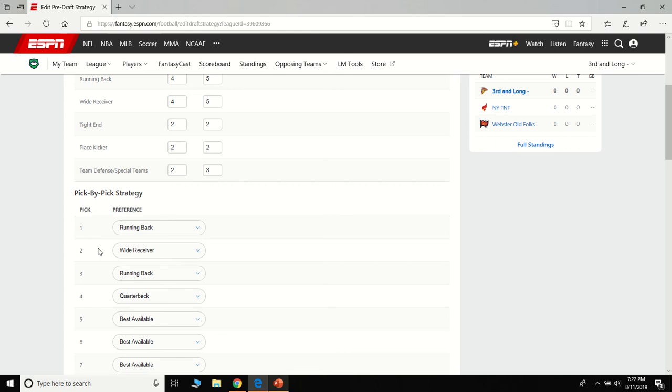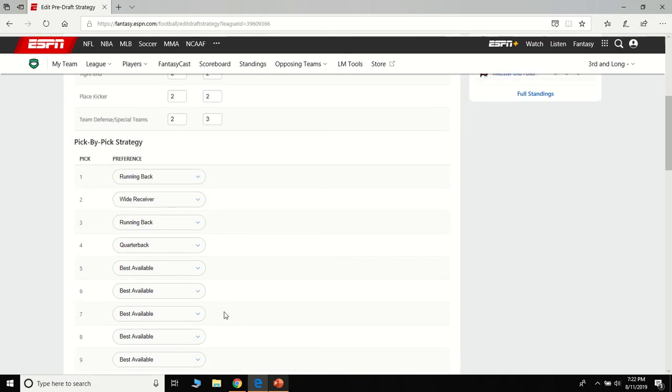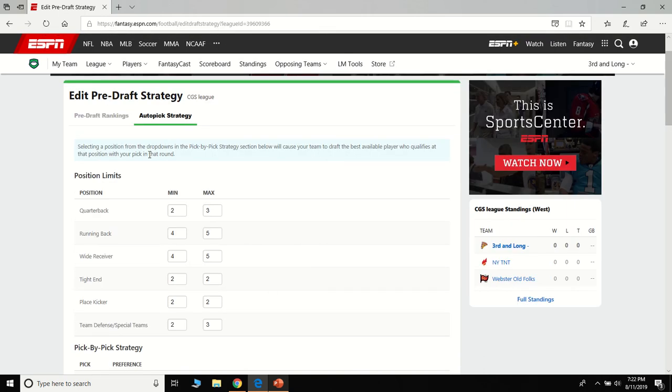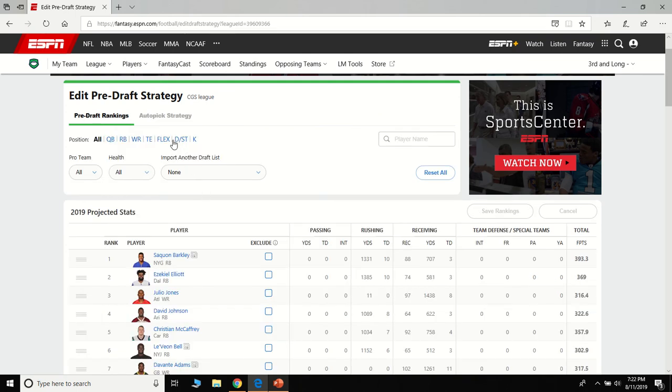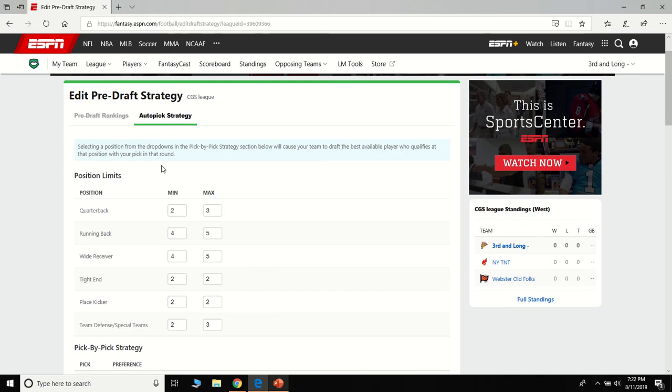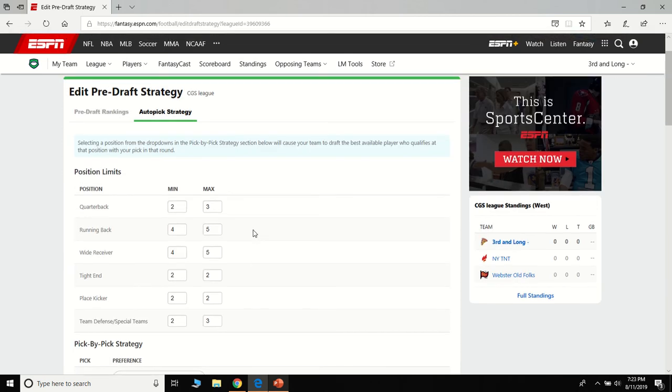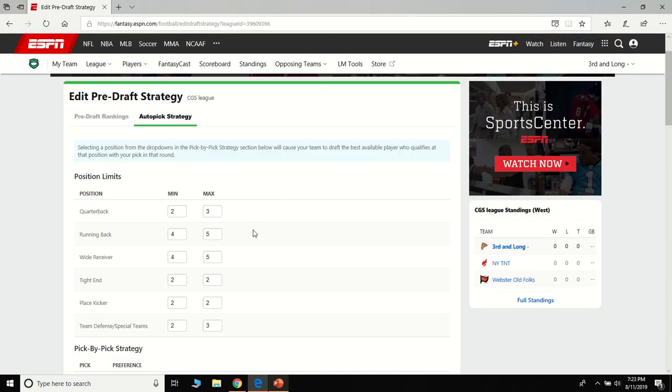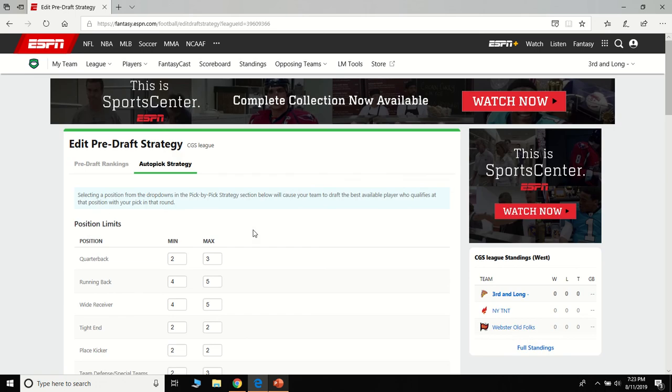from your list that you've ranked. If you're attending the draft online, you can do whatever you'd like. If your clock runs out and you don't select anybody, it's going to default to whatever is on this list. And if you do these two things, rank your players how you want them, and set up your auto pick strategy, you should be fine for the draft. Even if you don't show up, you'll draft a pretty good team.